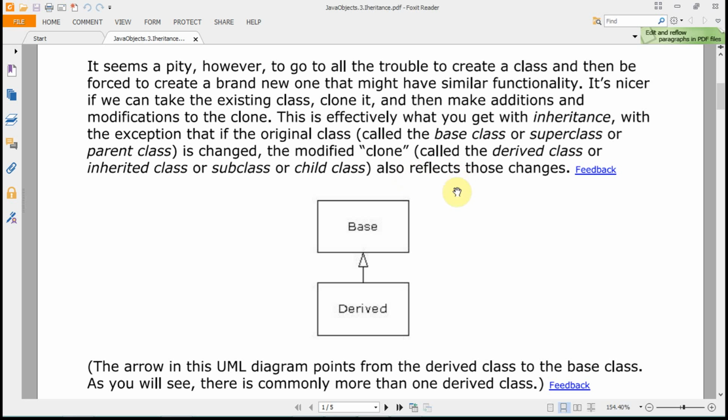Okay, so now let's write down, so you guys should have now in your notes that the original class can be called like 3 different things, right? Base class, superclass, or parent class. You should also have a good solid definition for inheritance, okay, written down. And the modified clone, so now we're going to write down a good definition for the derived class.